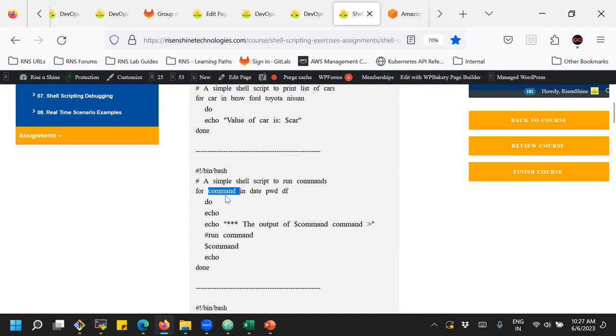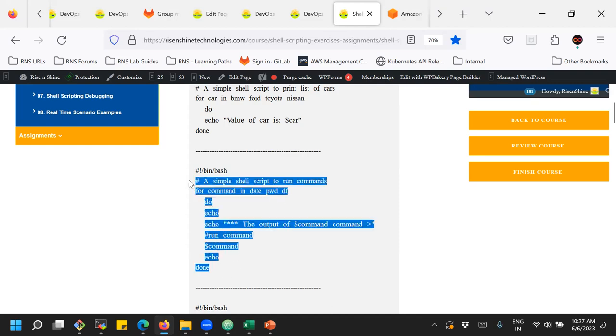Yeah, command equal to date, echo one line, empty line. Then that output of the command, that is a date command. Then we are running the command. That is a date prints. Then second the pwd command, then df command. So let's observe this output.